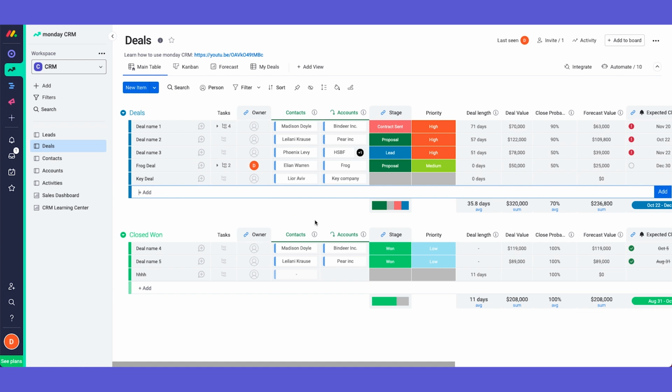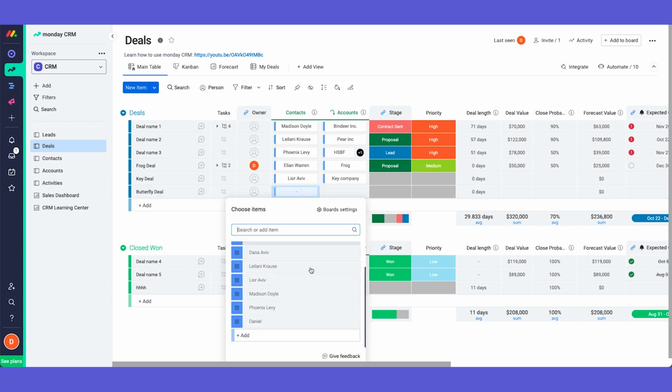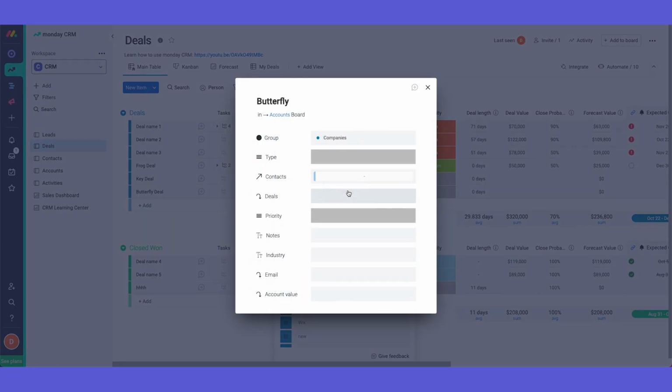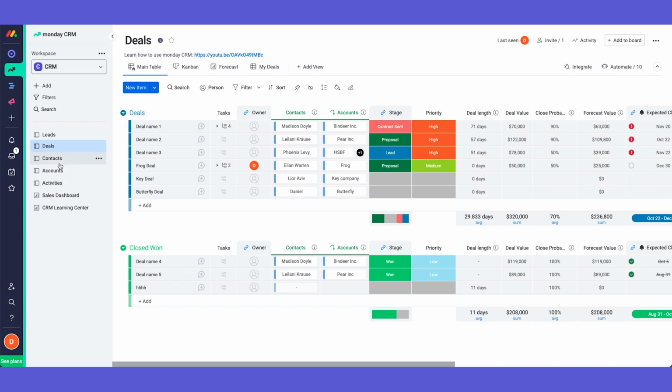But what if, for example, we have a new deal that's called Butterfly Deal. And let's say you are connecting it to a new contact and you want to create the account straight from here. It's easier than going to the actual company and to the actual account. So you can just add it from here. Butterfly, and you add it, and then it's connected to this column over here, and you can also click on it to add all the information about this company if relevant. Okay, so this is our contact and account management boards.